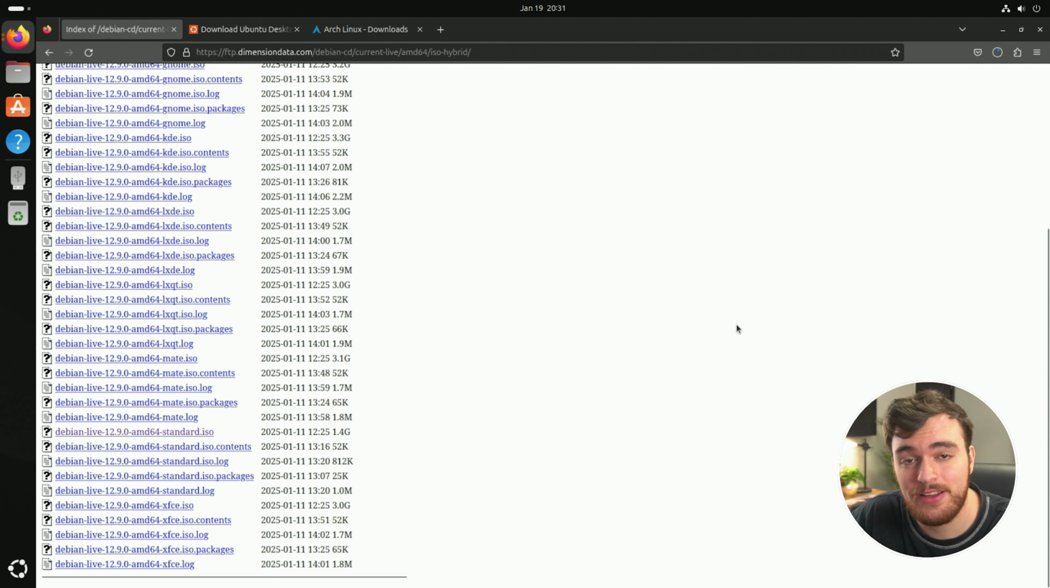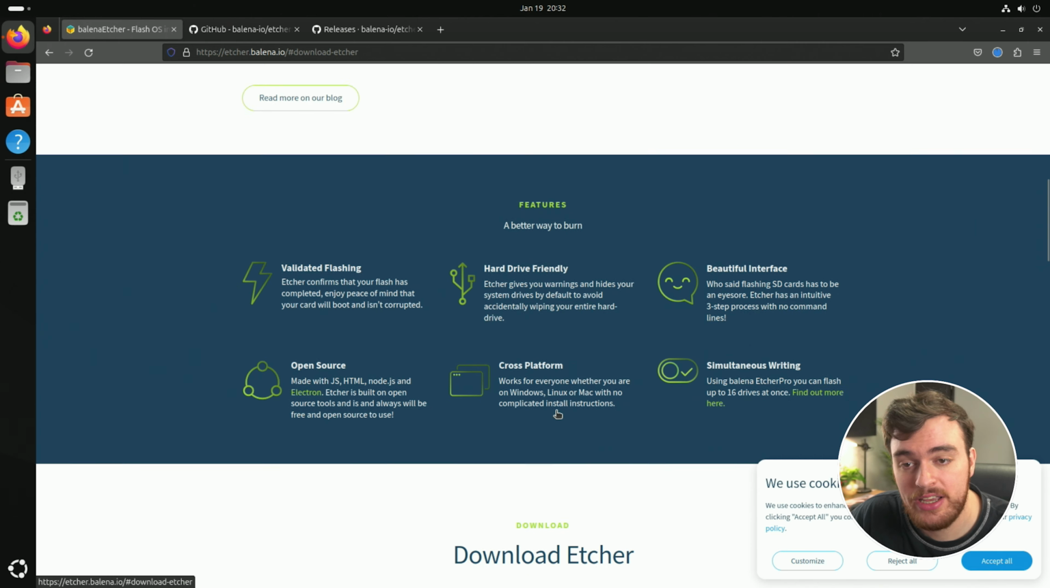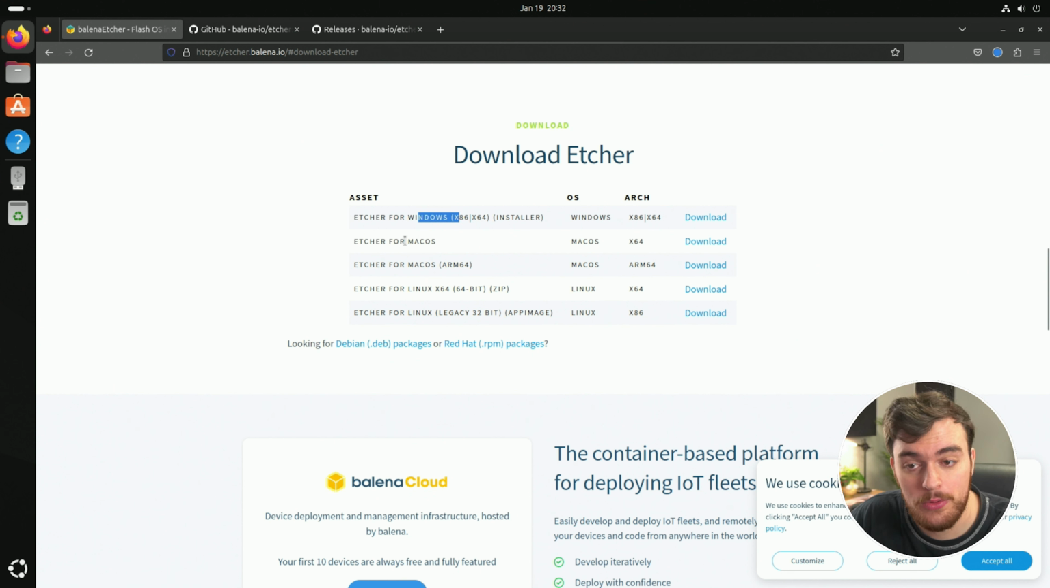Once this file downloads, we need a way to actually get it onto our USB. On Windows, I've used programs like Rufus, but on Linux, the go-to burner for USBs is Balena Etcher. You'll find a link to this down below. Simply select the image, select the drive, flash, and that's it. If we choose Download Etcher here, it takes us to download for Windows, Mac, and Linux. The Linux version is a zip and is a little bit confusing.